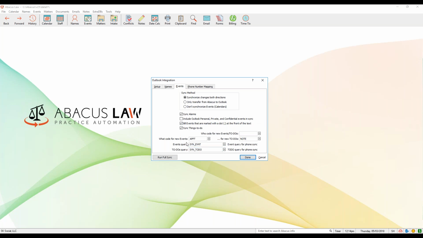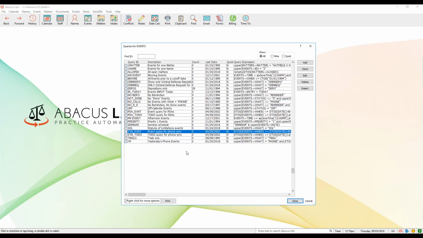Down below that, this has to do with querying and setting up filters for what qualifies to be included in the sync. Okay? So for instance, event queries. You've got a whole bunch of event queries that you can choose from, okay? Maybe you only want to do all open matters. Maybe you only want to do events that take place in the morning. Maybe you don't want to do any event that's already marked as done. That's a very popular one. If we've got it marked as done inside of Abacus, we probably don't have a need to sync that to our Outlook. Okay, so we could choose that as a query for events, I should say.